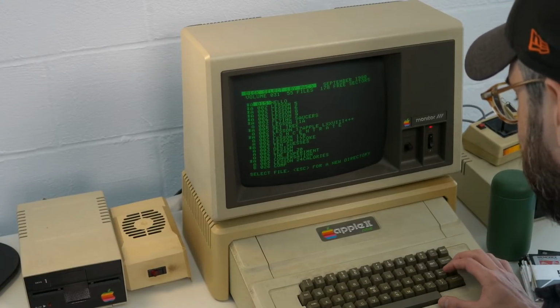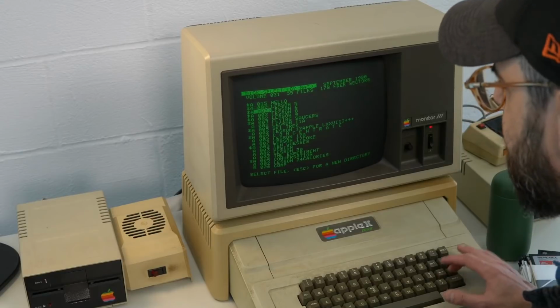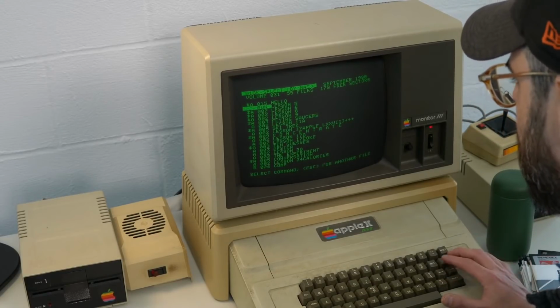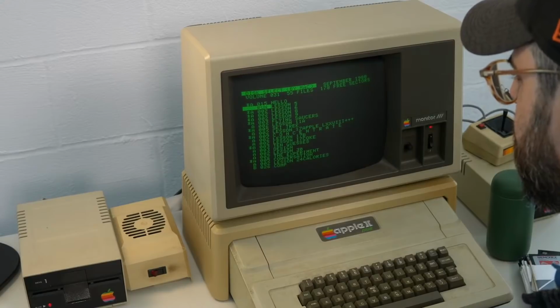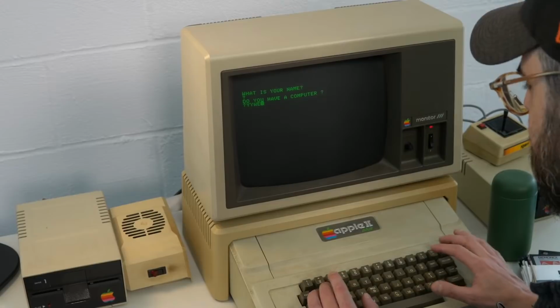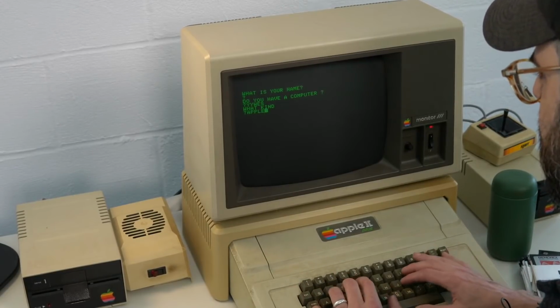Oh, there's a little menu here. How do I go down? Oh, look at this. This disk has a nice little menu loaded. So let's go to Lesson 5. Run. What is your name? Do you have a computer? Apple II.